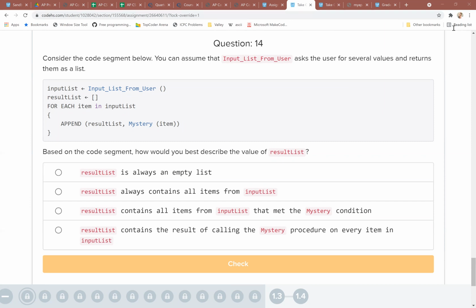All right, so almost the same code, except here we are adding mystery of item rather than the item itself. So it's always going to be either true or false. It's going to contain the result of calling the mystery procedure on every item in input list. There we go.